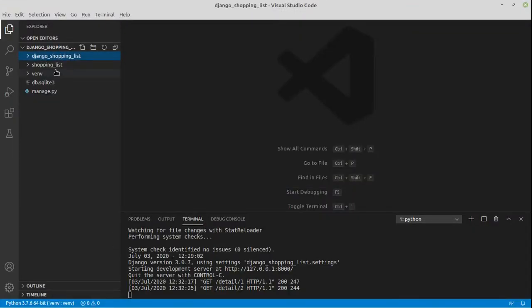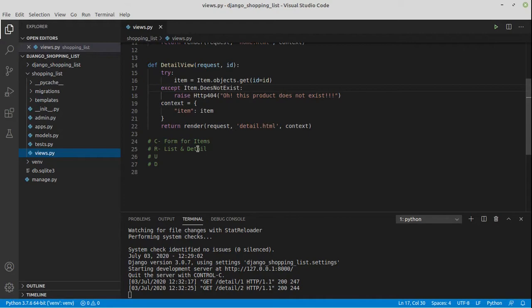So in this video we are going to do the create part of our CRUD application. That is, we are going to make a form for our items. We have done the read part, which is the list and detail, and in subsequent videos we will also have the update and delete parts.